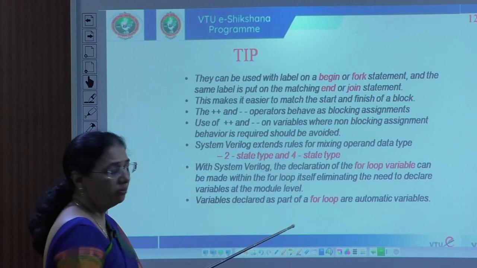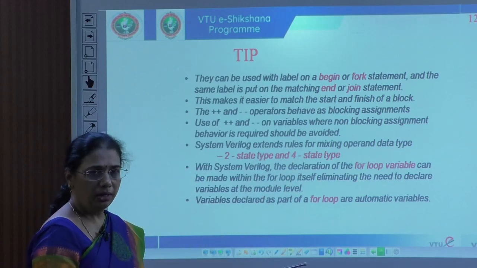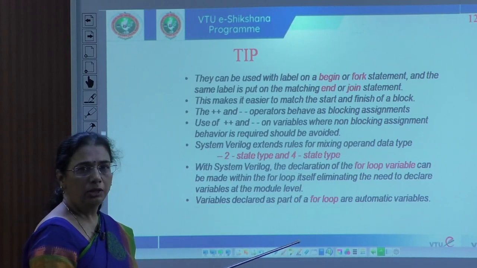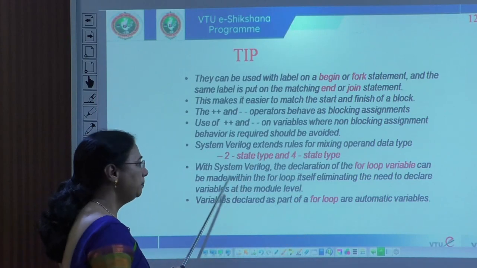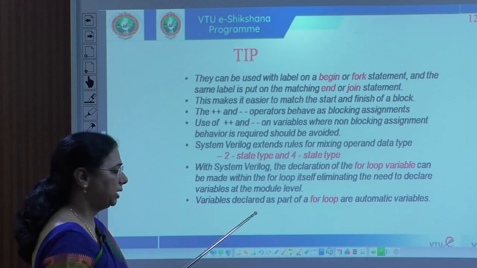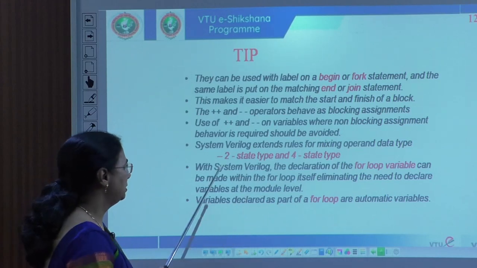And we can mix them, and this was not allowed in Verilog. Usually, the compiler will throw an error if we are mixing two-state type and four-state type, but that is allowed in SystemVerilog.